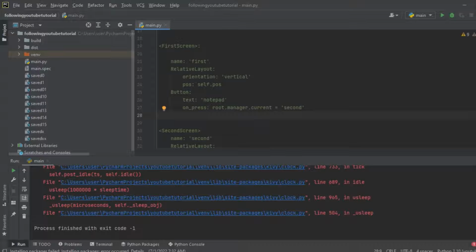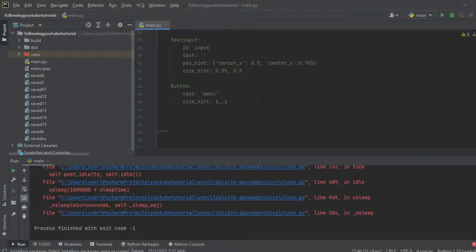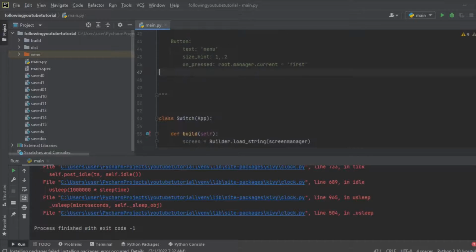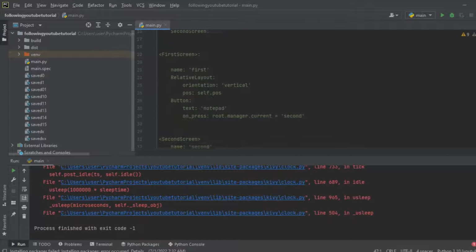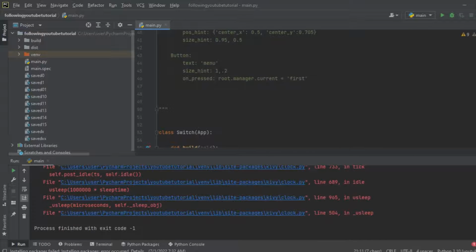And also, when we click, let's also do the same thing. I'll just copy and paste. Also, here on pressed, we are going to write the same thing, but this time it is going to be first. To switch back from the second screen, whenever we are in the second screen and we click the menu button, we are going to switch back to this first screen here. And let's just call it save.